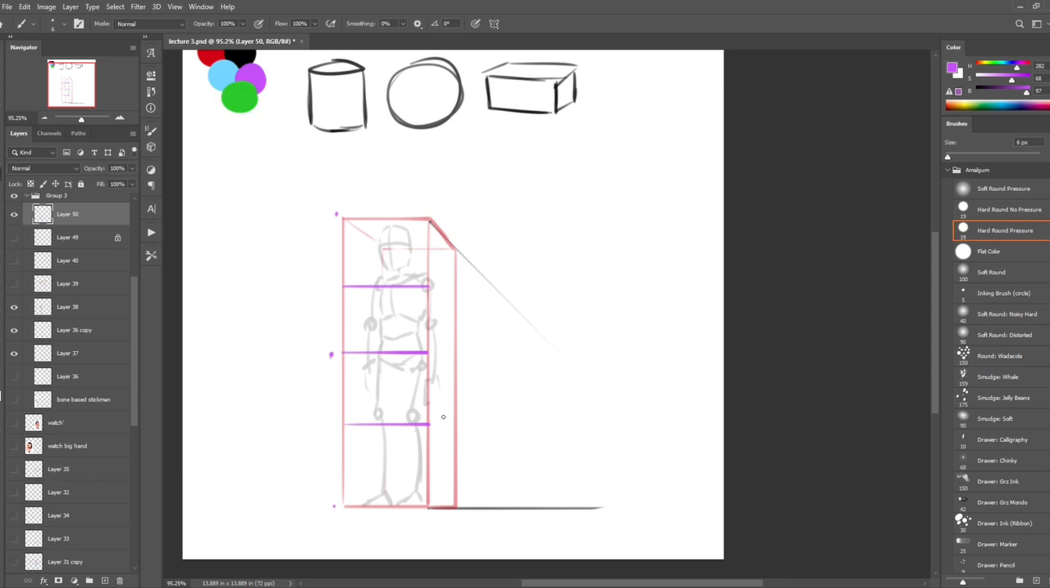Now this cube is a very simple cube, but if, say, you wanted a really messed up box, you would just change this accordingly.